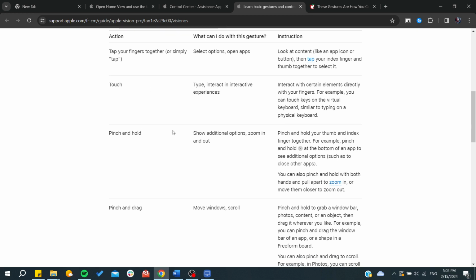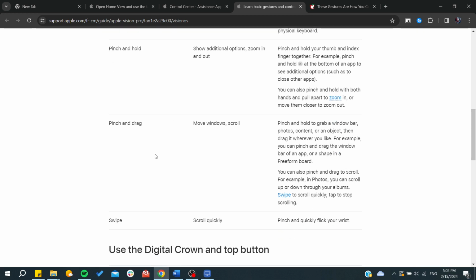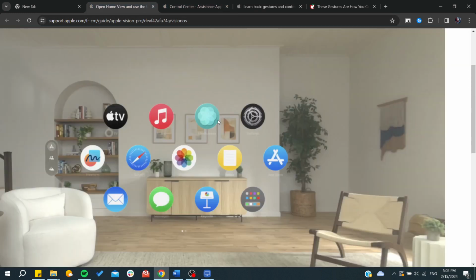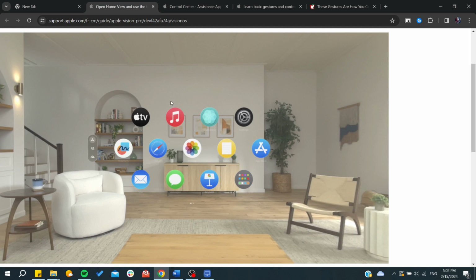You can pinch and hold so you can zoom in and out. You can rotate by pinching and rotating, or you can start swiping through your applications. And basically, by clicking on any app, you can start to have some kind of interaction. For example, in the App Store, you can start downloading your apps.